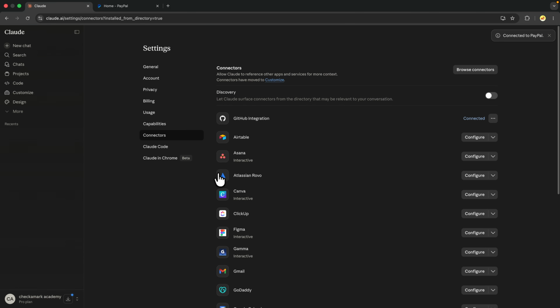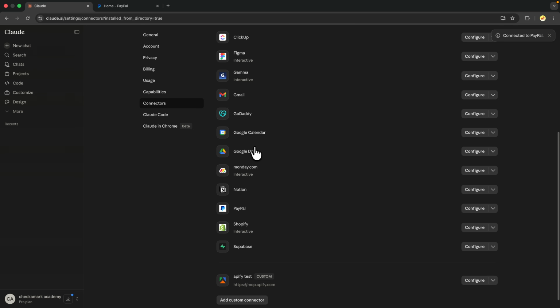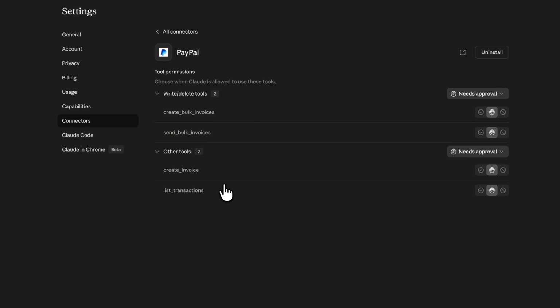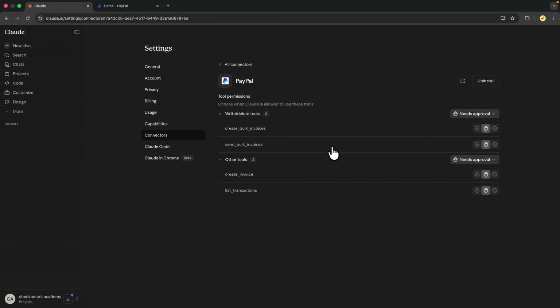And this should connect our PayPal tool to our Claude AI, so you can see it right away over here. If you click on configure next to it, you can see the permissions. So you can keep it on need approval, or you can change it how you want.